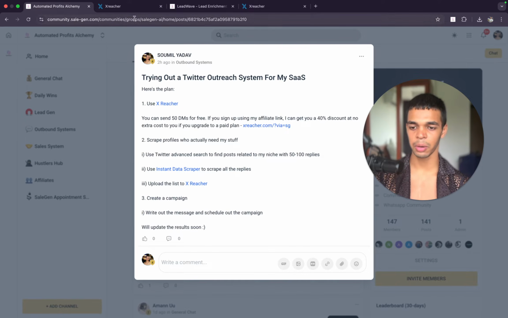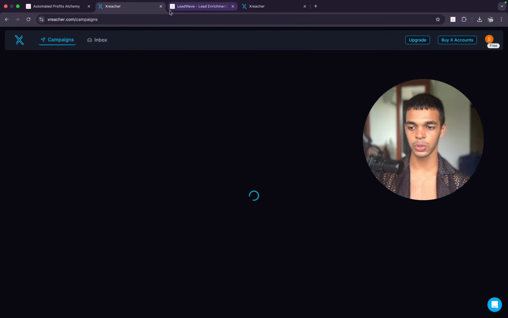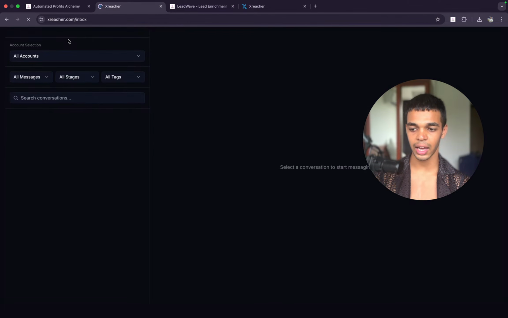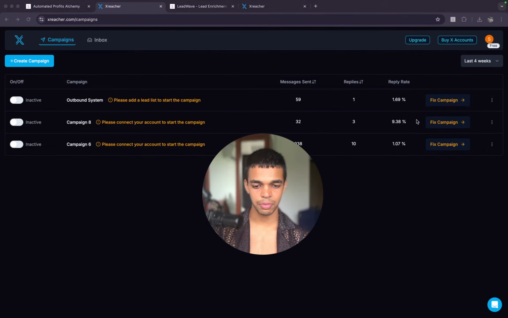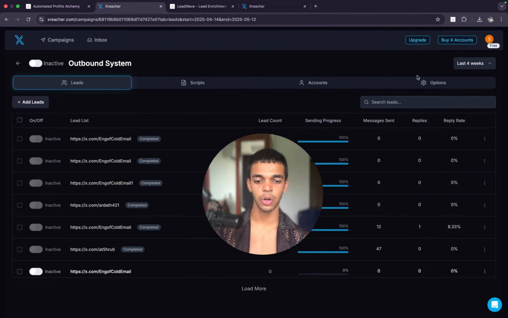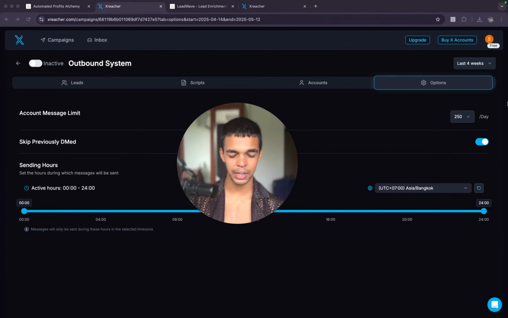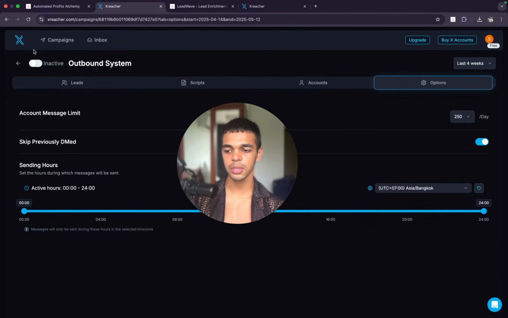So I'm going to be using this, and this is the automation software which you are going to be using, and I'm already logged in. As you can see, I'll quickly show you, even in the account which I'm using for free, normally you can only send 50 DMs a day. But because I know the founder, I can send 250 DMs from my free account.